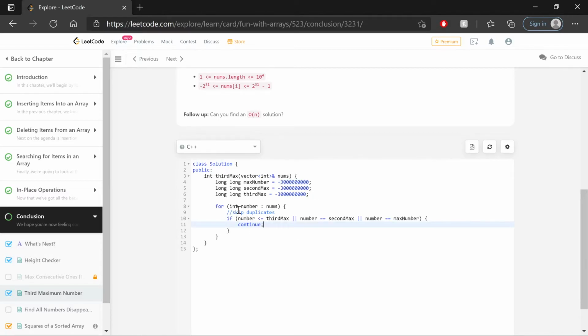Okay, next up is the for loop. And again, it's a range-based for. So for every value number in the nums array, we're going to do stuff. The very first thing to do is we need to skip over those duplicates and values that are less than what our third max is already assigned to, since those numbers are not relevant.